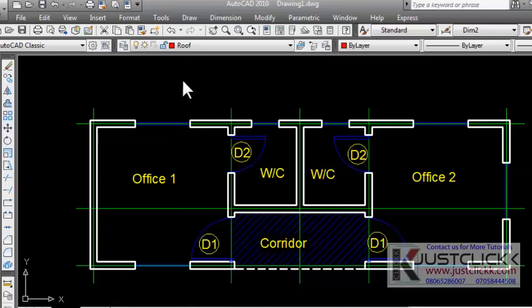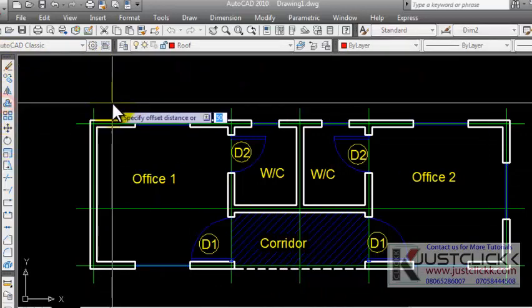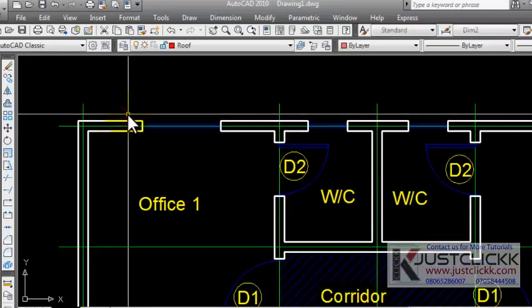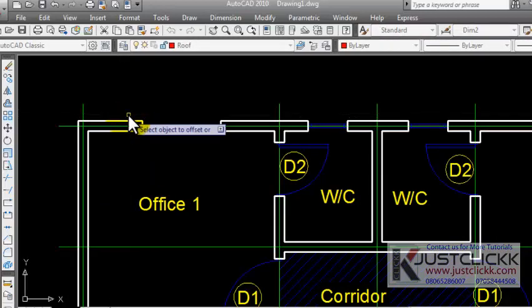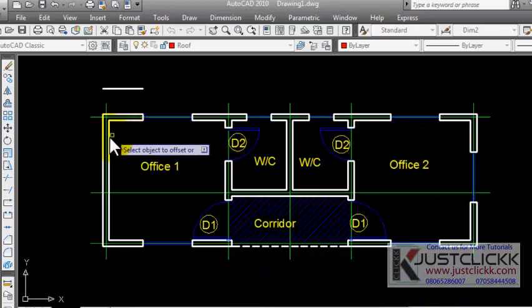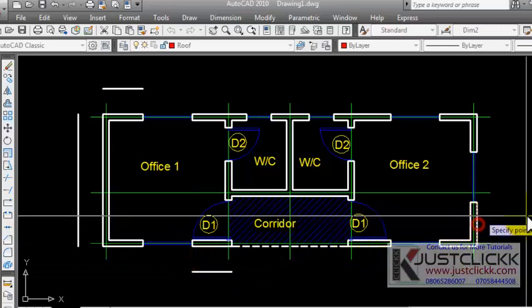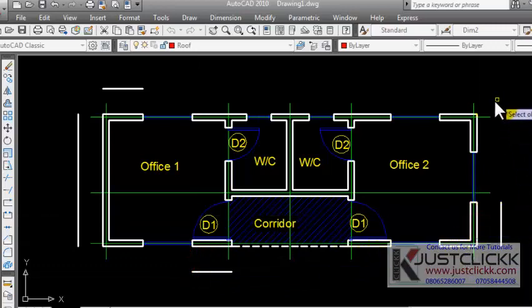So let's see how it works. Offset 600. Mind you, you're not just offsetting, you're offsetting to 600, which is the eaves. Those are going to be the eave. Offset 600. You see, at each face, just offset one line. The connection will be taken care of using the fillet.